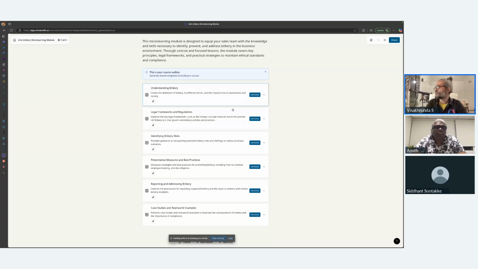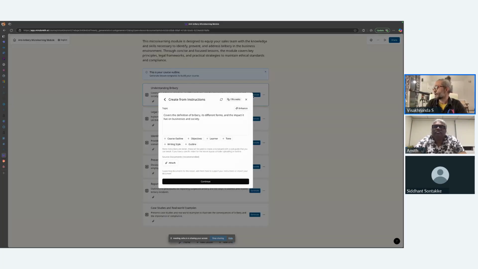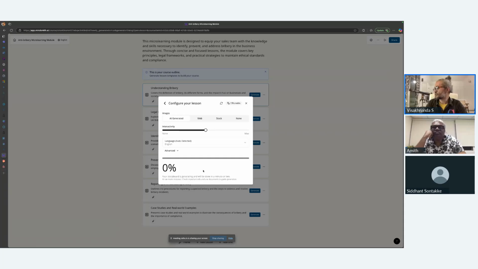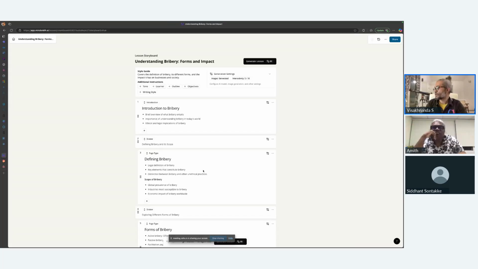But otherwise, if I want, I can create a blank lesson. Instead, I'm just going to click create. Covers the definition of bribery, its different forms, and all of that. Generate storyboard. This is going to create a quick storyboard over here.